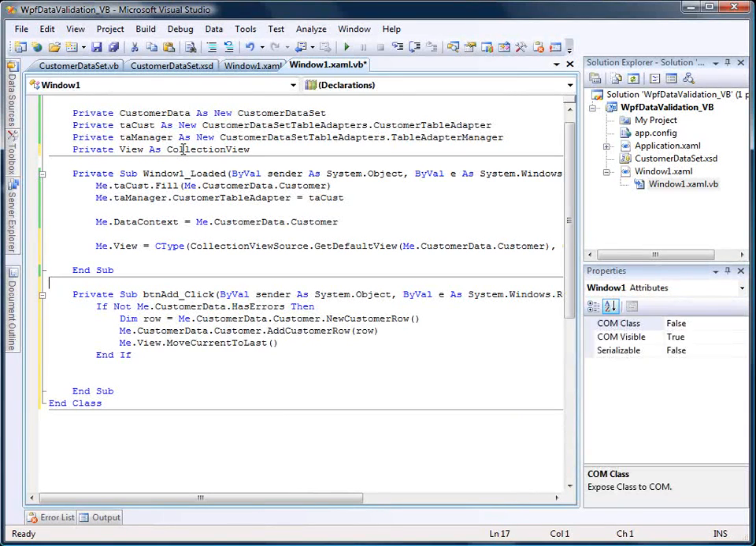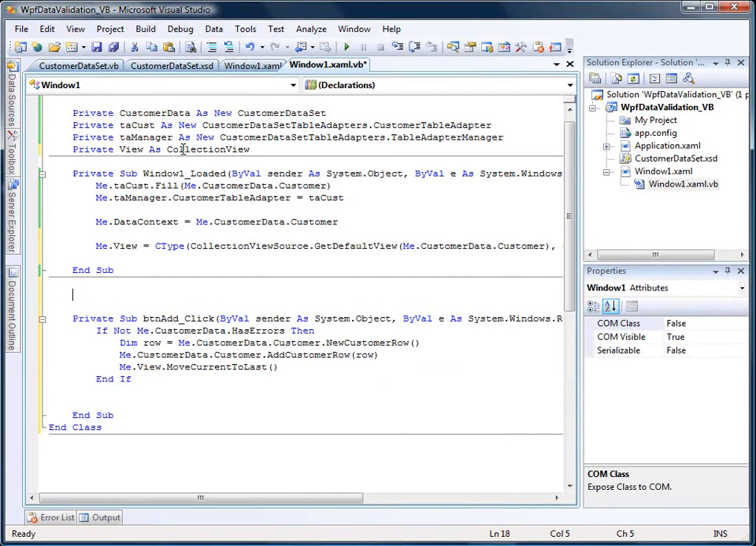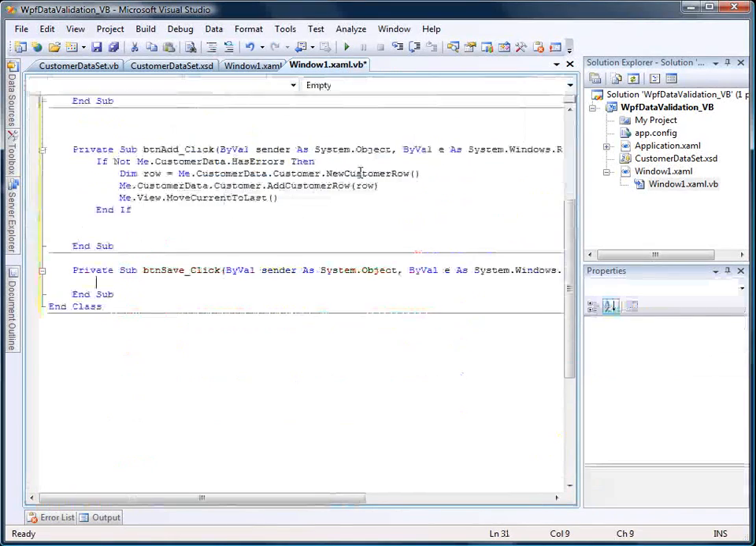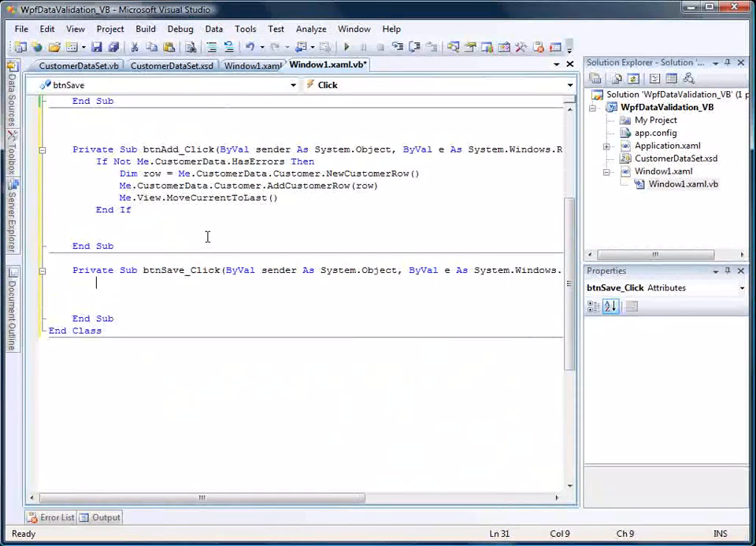Okay. All right, so then we're going to do save. So I'll go back here, click on save. And what I also want to do is make sure that there aren't any errors before we attempt to save. So we want the user to correct those errors first.